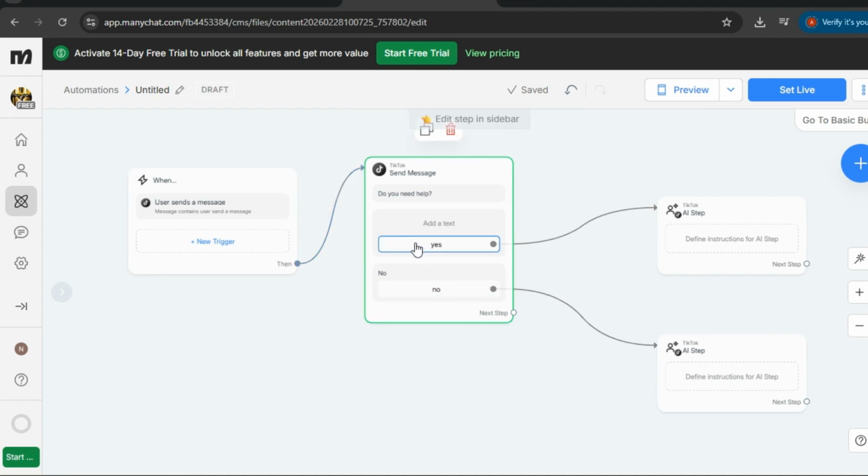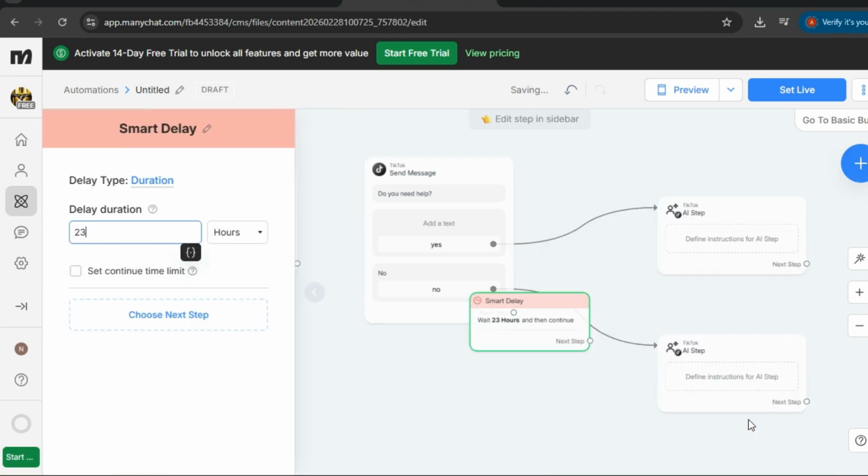I'm going to delete the connection here, and then you just need to click on the plus icon here, and then just click on Smart Delay. Now from here, you just need to add the duration of the delay. Just click on this one and select whether the duration is seconds, minutes, hours, or days. So let's just say I want to delay it for minutes, and then I'll delay it for 30 minutes.